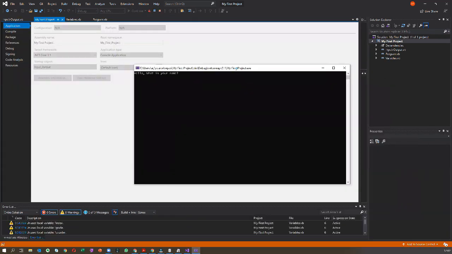So here the console app will run. Hello, what is your name? John. Hello, John. And that's it. That's it for outputting a text, and then inputting the text, and then having the text displayed on the screen.